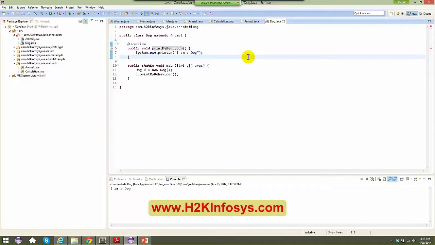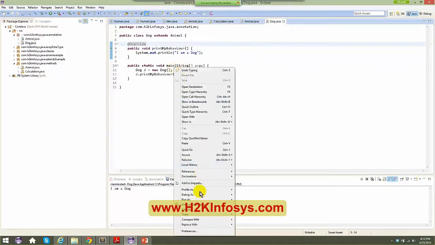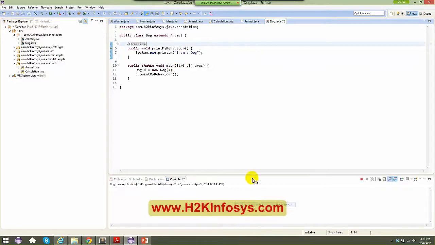So what is the use of annotation here? This is one sort of annotation. There are a lot of other behaviors of annotations, which we'll see one by one. Here I just told Override, which means I am supposed to override the existing method which is there in the super class. So right click, run as Java application. All right, so this is a small example of what an annotation is.